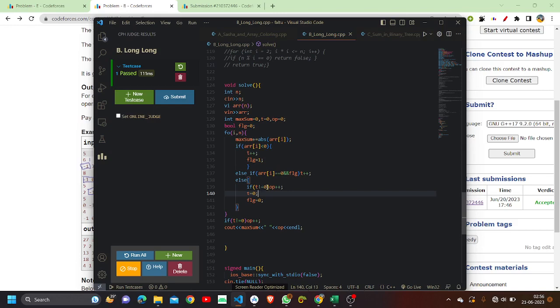If t is not equal to 0, I increase my operations variable by just 1, meaning in one operation all the previous elements are converted into positive elements, and I reset the values. Finally I return the output. So I think it got clear. Thank you guys.